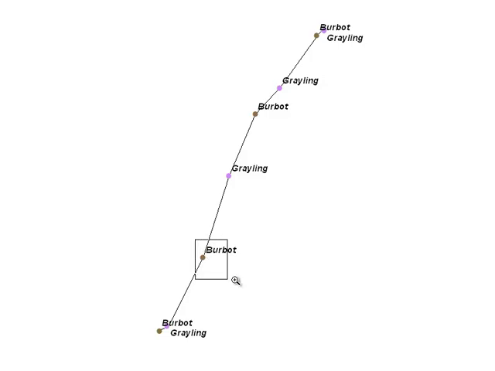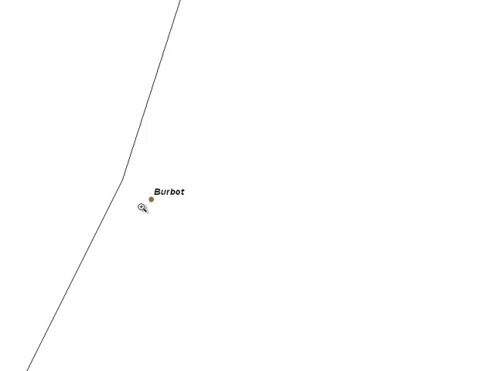For example, if we zoom in on this burbot, it is off the line a little bit. So what we need to do in our Python scripting is use a search tolerance. As long as the point is within 5 meters of the line, we're going to count it as being on the line. We want to write a Python script that will summarize how many points are on each line by some attribute, in this case by fish species.